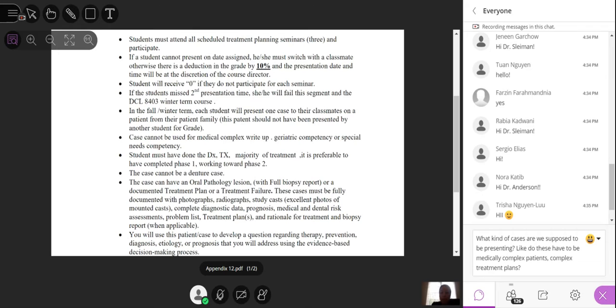Each student will present one case to your classmates from your patient family pool, as I mentioned before. This should not be a case you presented in another course for a grade, so please keep that in mind. It cannot be used for the medical complex write-up assignment for the geriatric competency or special needs competency, and you can't use a patient that you've presented in those three for this competency.